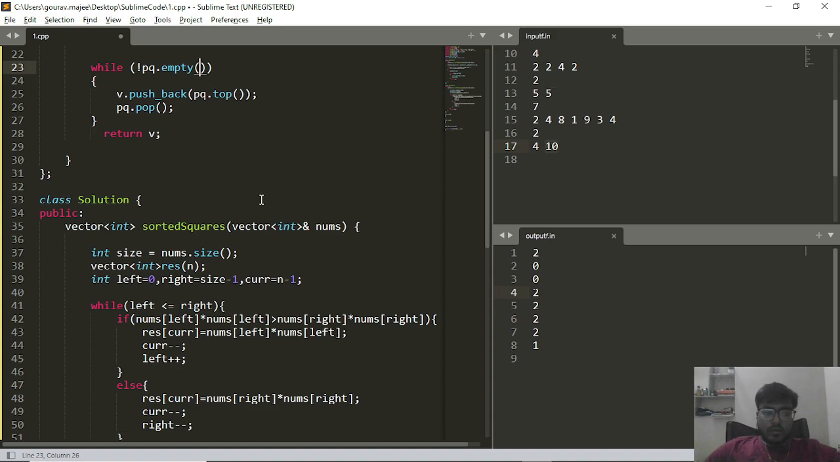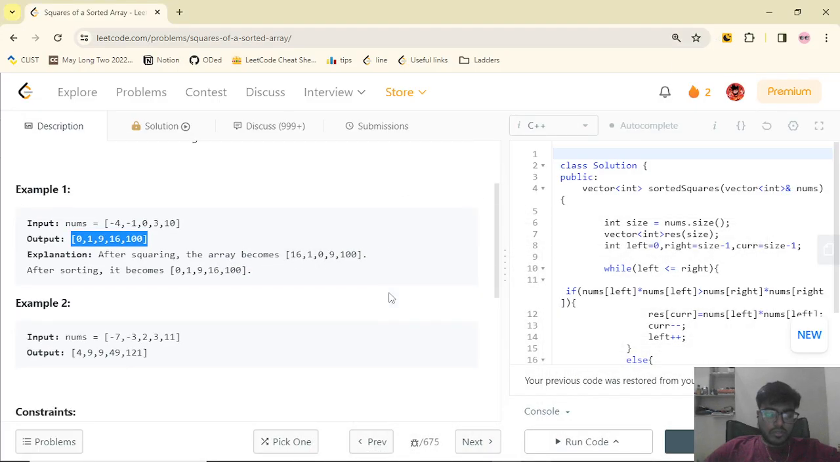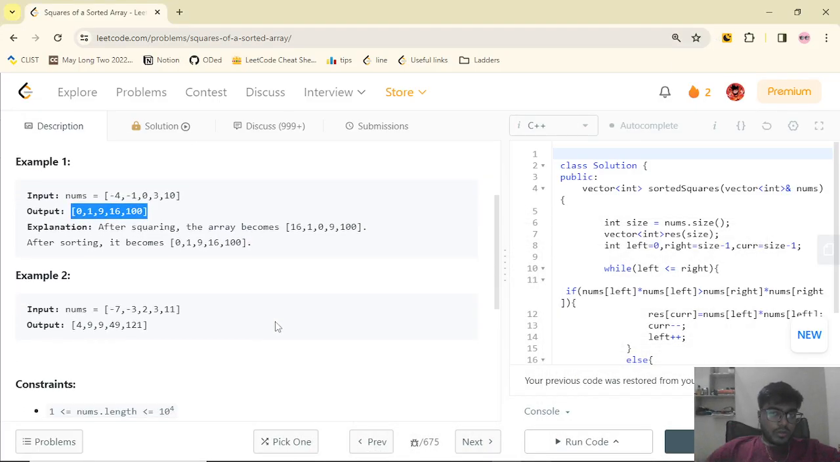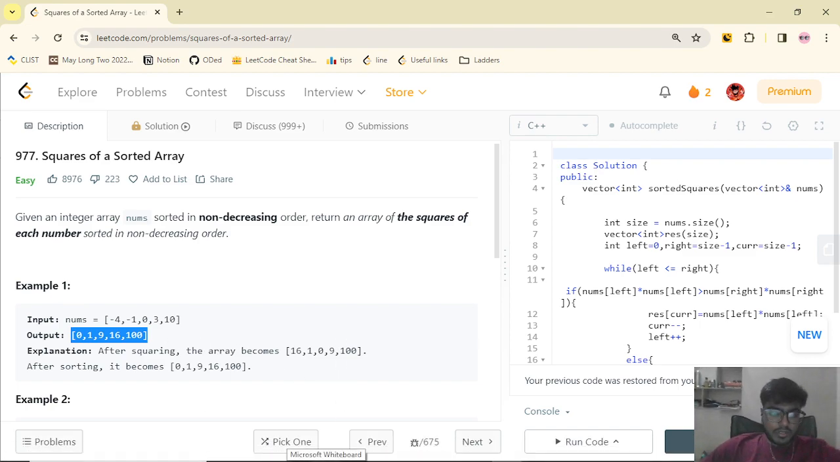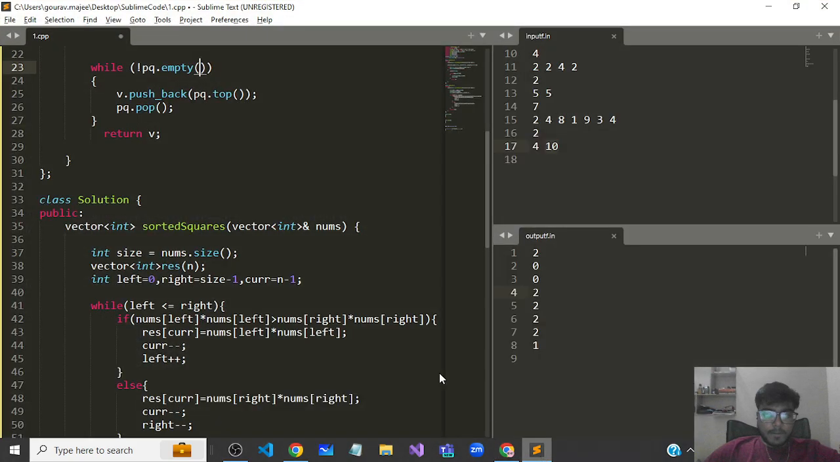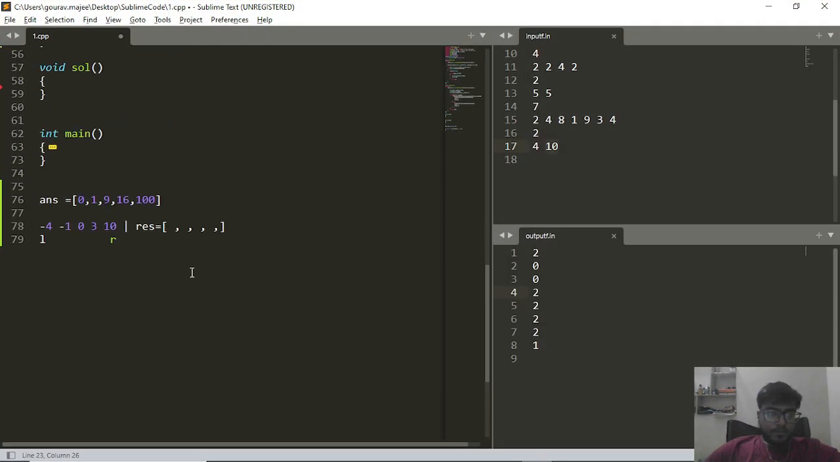But I also saw that people are using two pointers, so I looked into that and got to know about the two pointers approach as well. How does the two pointer approach help in this case? I have an example. So this was our initial vector.